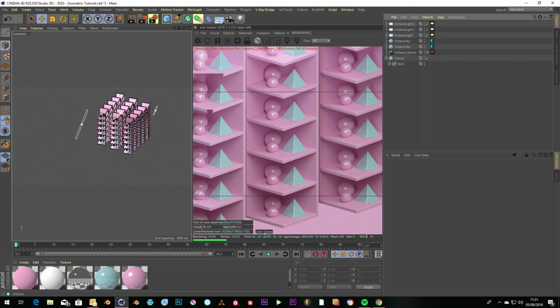Obviously there's way more you can do. You can do animation and cool things, but a lot of people don't know how to set up the isometric camera, probably because it's so clunky. But that's how you do it, and a little few tips to get this sort of style.